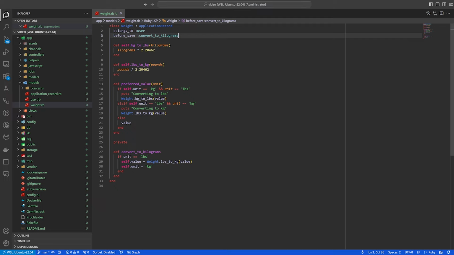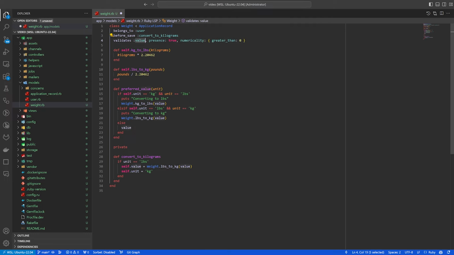Final thing, we want to make sure that we are validating the value, so that it has a presence of true and it has a numericality, because you don't want to be inputting negative weights or just no weights at all. And that's our weight model, actually. We're already done in here.